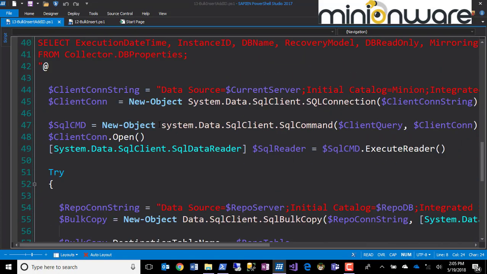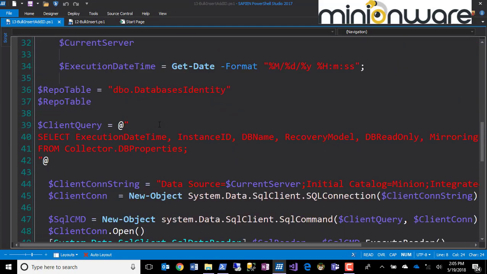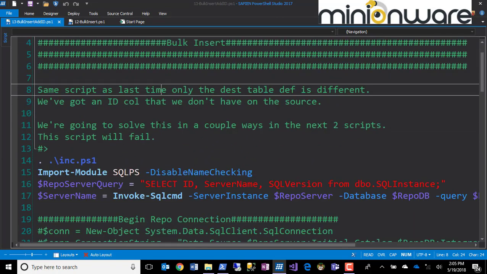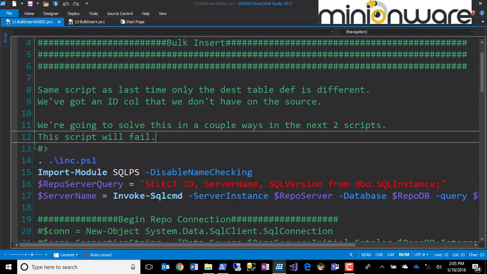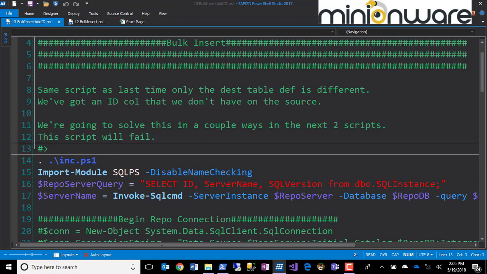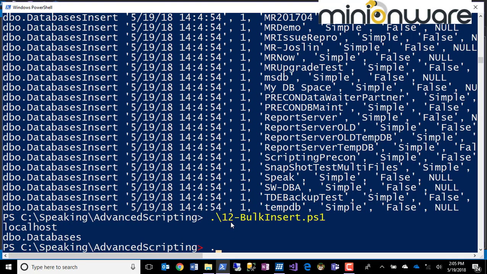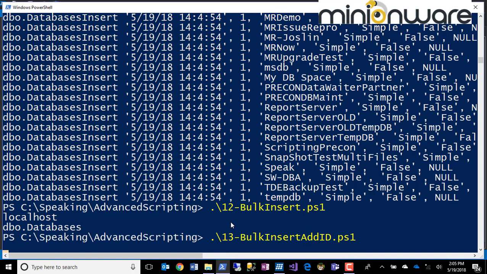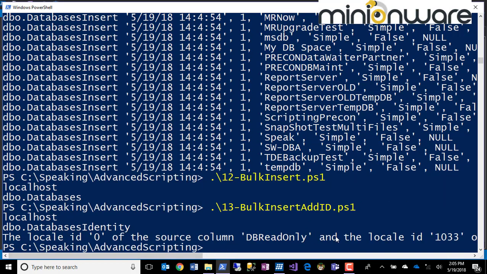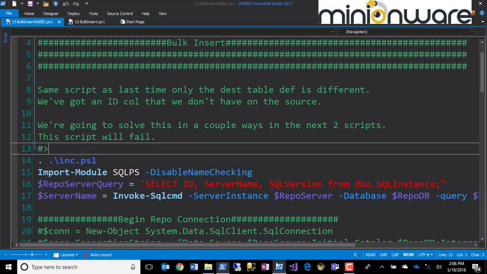But what are we doing here? Let me see, what are we doing? Oh, this one's going to fail. So, in fact, it says right there, this script will fail. And this is number 13. Yeah, see? Tells you that the source and destination don't match. Okay, fine.